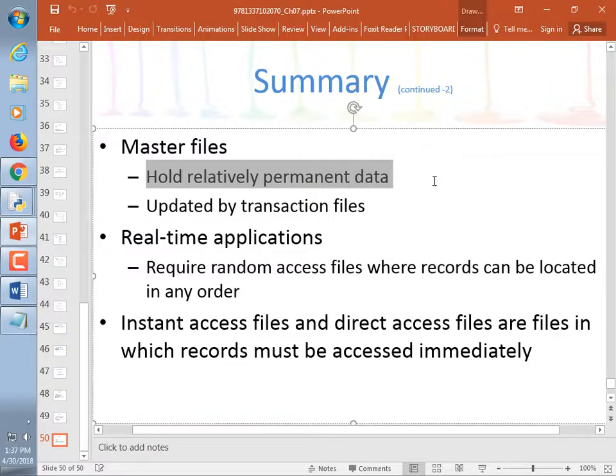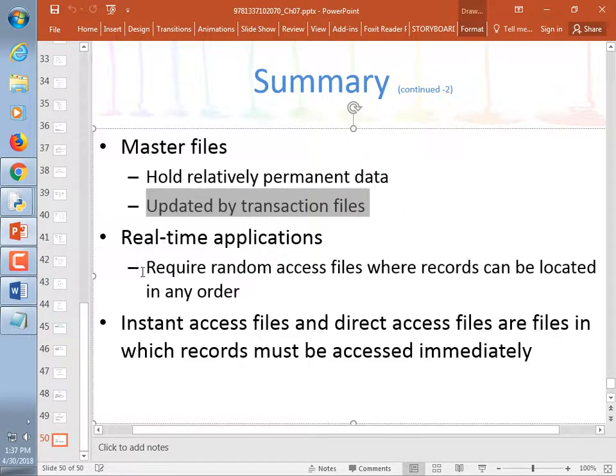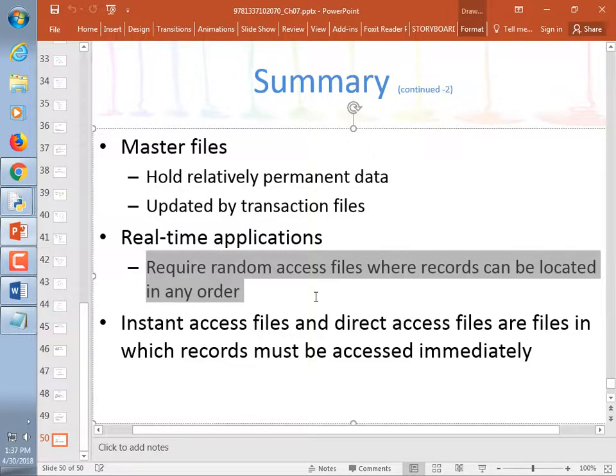So the master file holds relatively permanent data updated by transaction files, real-time applications. The real-time application is when the user is sitting there and they want to change their record, right? You want to pull up your old Amazon purchase. You want to log in, get your student information, and enroll in new classes. Requires random access files, where records can be located in any order. And then an index file is used to sort and get into that. So instant access files and direct access files are files in which the records must be accessed immediately.